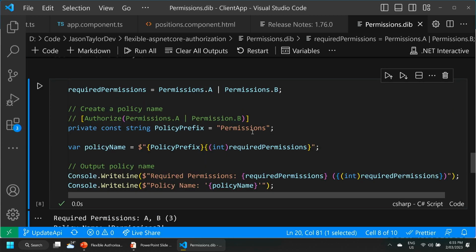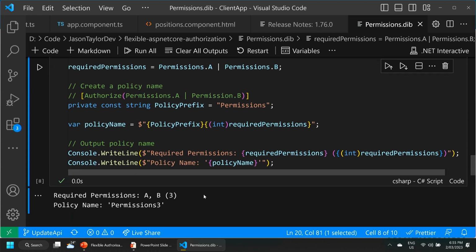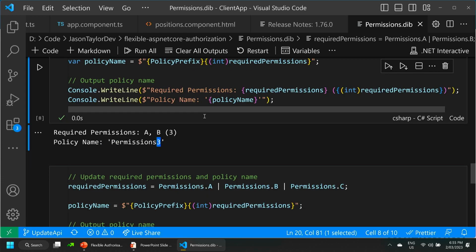We can generate a policy name. So you can see the policy name, just scrolling down a little bit, that I'm generating is very much based on the value of the required permissions. And so what the authorization will do is take that value and cast it back into the enumeration so that it then knows the required permissions.